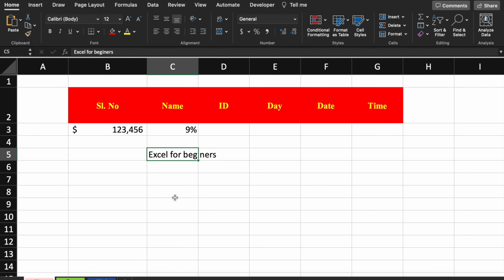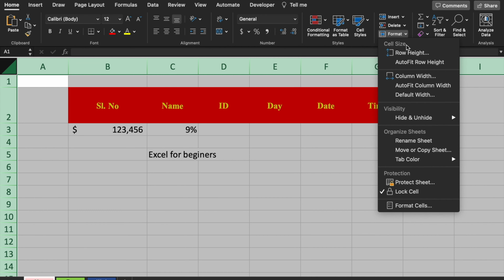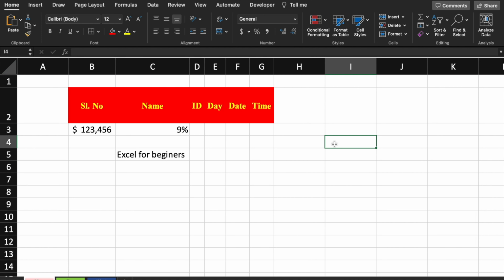We have got one more option over here. We will select the whole sheet. We'll go to format, column width, and we will select auto fit column width. And all the things got adjusted very properly.